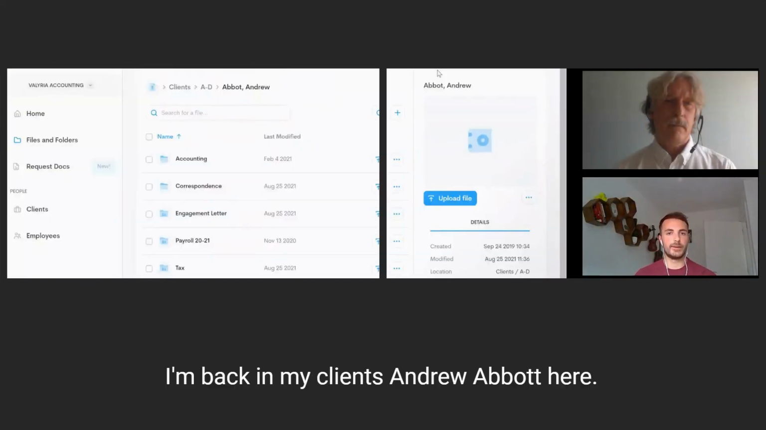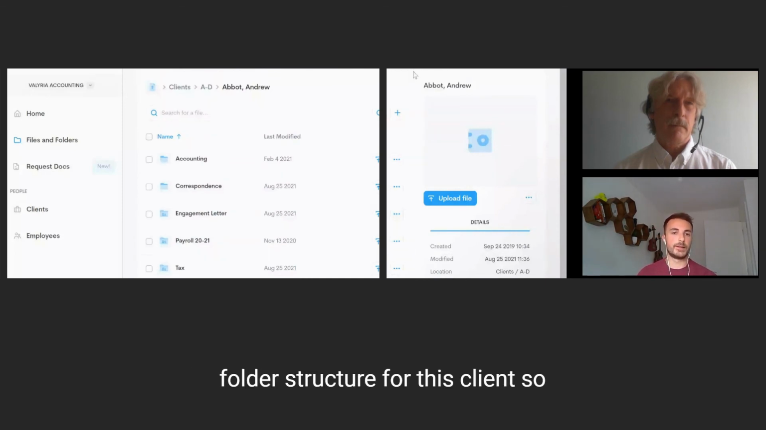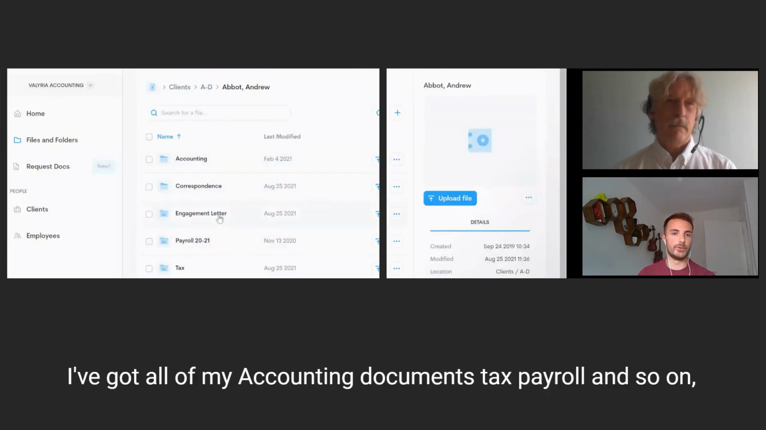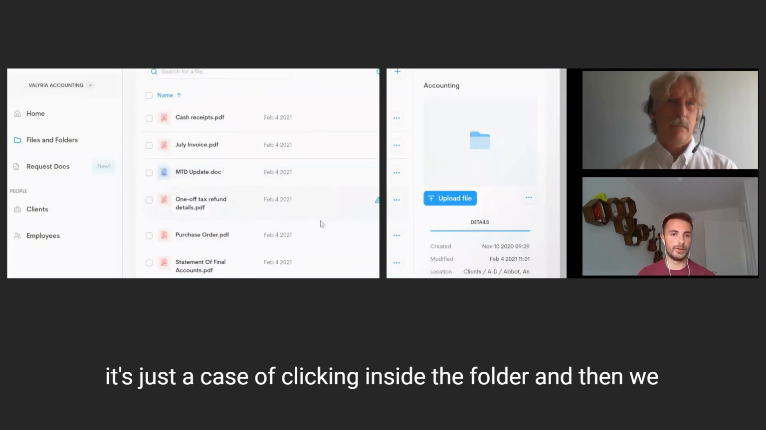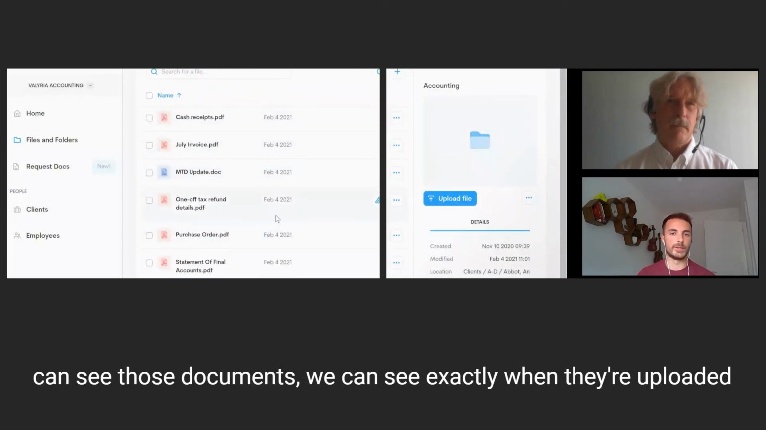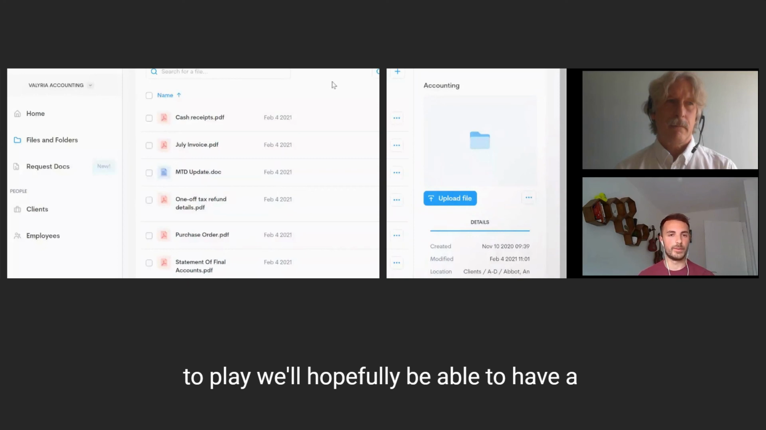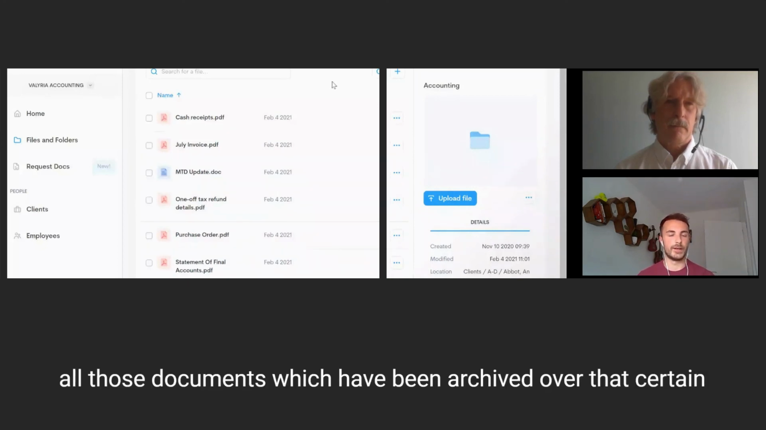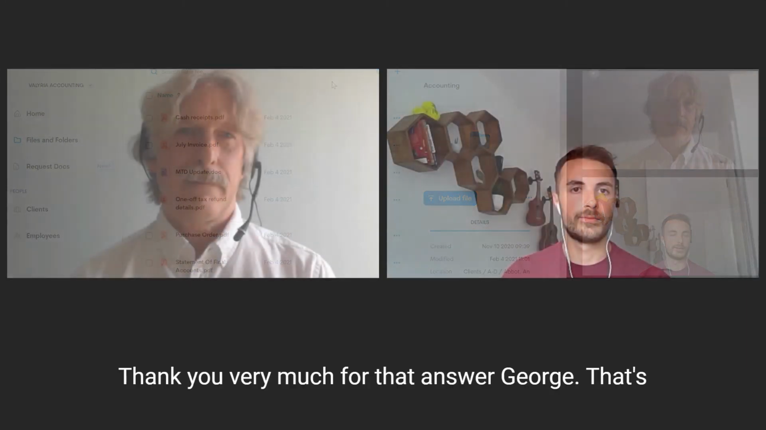You can see here, I'm back in my client, Andrew Abbott, who we've just spoken about. And you can see I've got a folder structure for this client. So I've got all of my accounting documents, tax, payroll, and so on. If we want to go and find those documents, it's just a case of clicking inside the folder, and then we can see those documents. We can see exactly when they were uploaded as well. And then once those archiving features come into play, we'll hopefully be able to have a separate area where we can manage all those documents which have been archived over that certain period of time, which HMRC and GDPR suggest we need to adhere to.